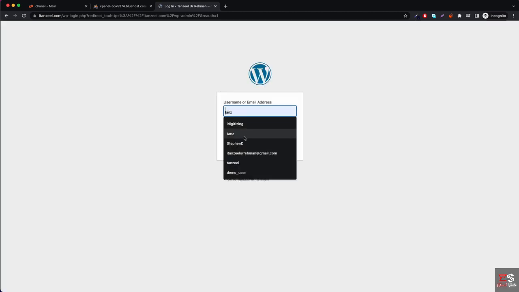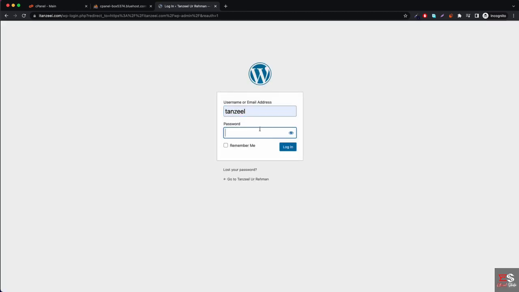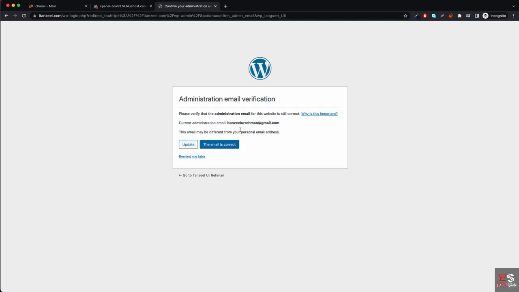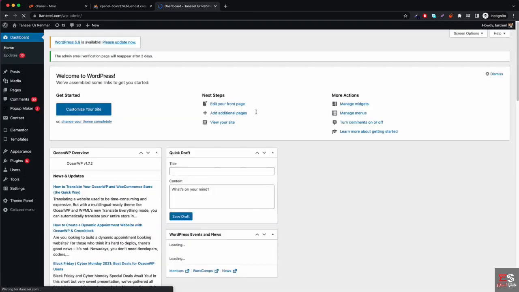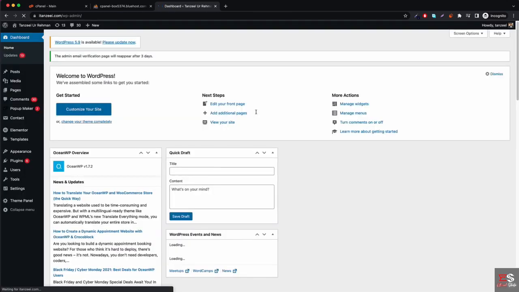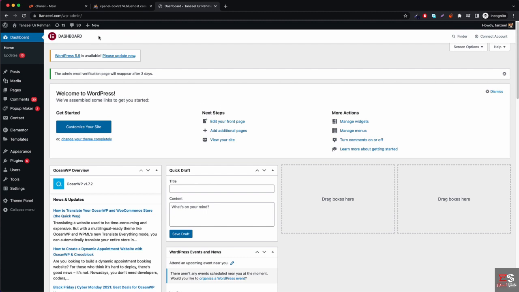Now enter the same username and the same password that you had on the localhost. You can just use that, and then you can hit Remind me later if you are getting an administrator verification email. And now here you can see that we are right here. This is how this website is.